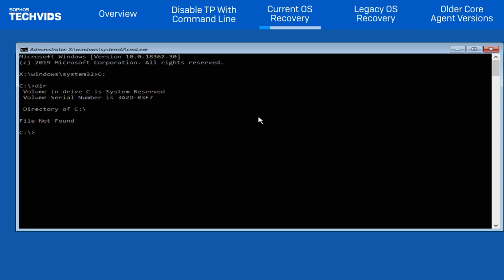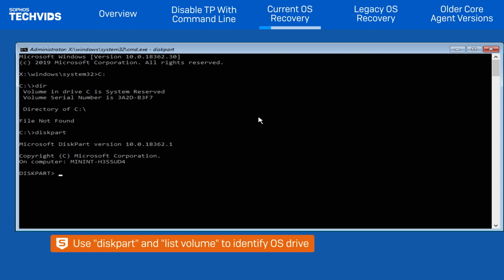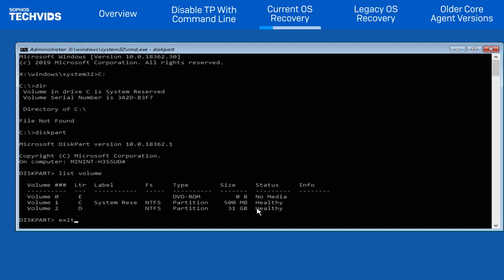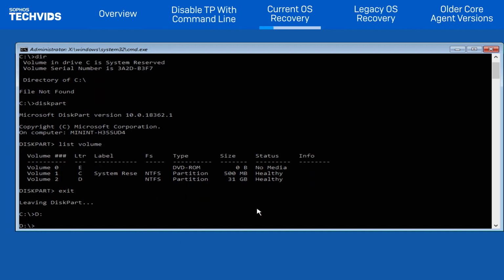If this doesn't show you the operating system folders, you can use the command diskpart and list volume to determine what drive letter your system drive is. On my test device, we'll need to go to the D drive. We can confirm this is the correct one by running dir once again. Type cd Windows\System32\drivers and press Enter.